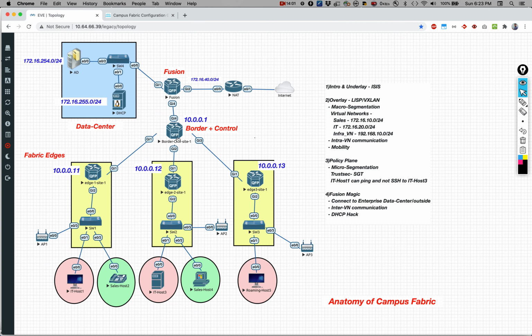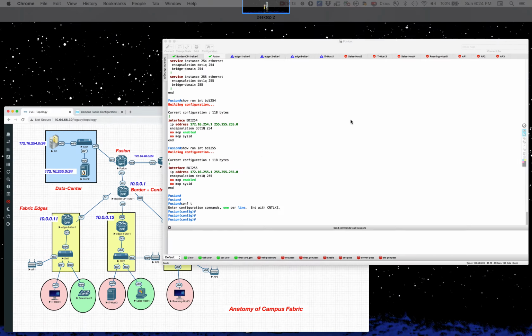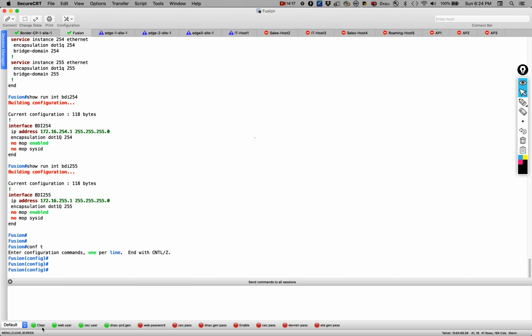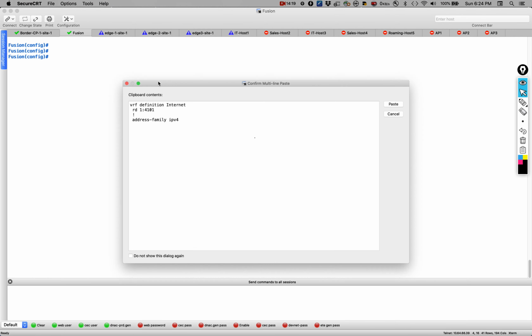The VRFs are going to be there on the border, and the VRFs are going to be created on the fusion side as well, right? And the routes coming from each of the VRFs from the border side will enter the VRFs which we are going to configure now on the fusion side, right? So let's do that. So let's go to the fusion router. Let's clear the screen a little bit. First, let's create the VRF.